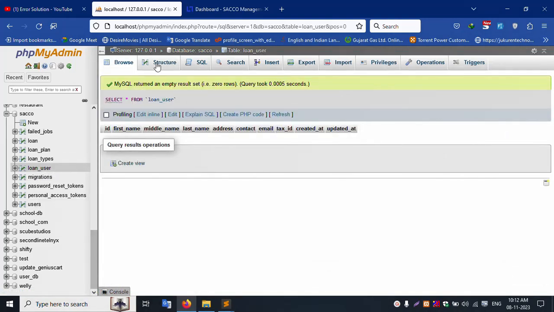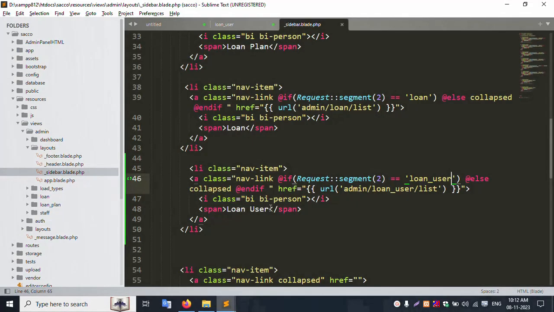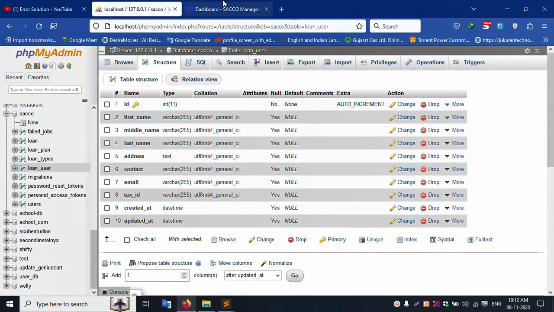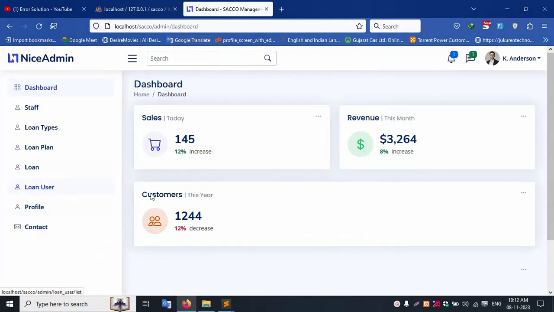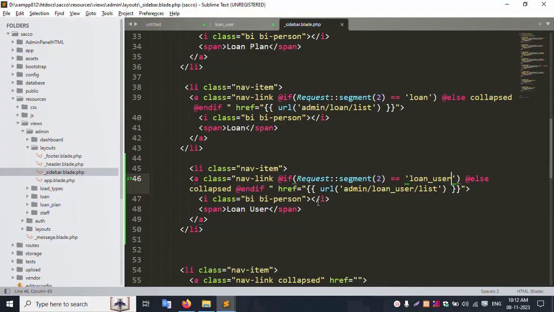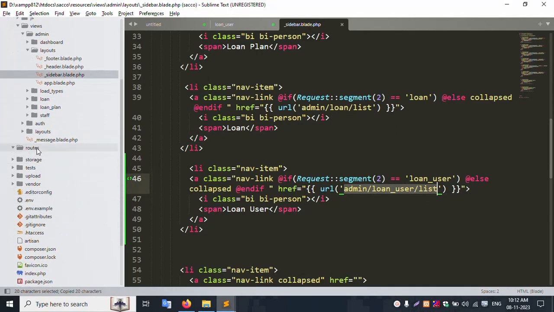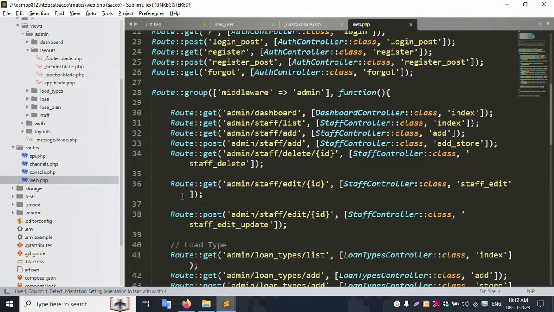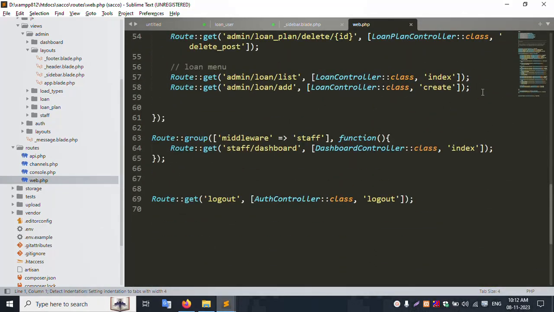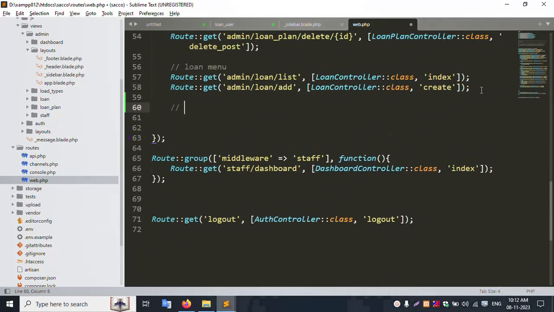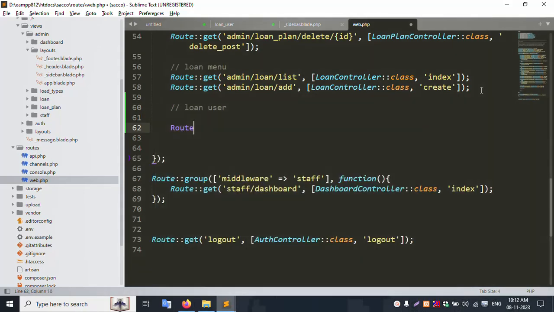Let's save the file and refresh this page. Loan user is successfully available. Create a new account and click this. It shows 404 not found. Let's copy this name and open web.php. Inside it, create a new menu route for loan user, with the get method.